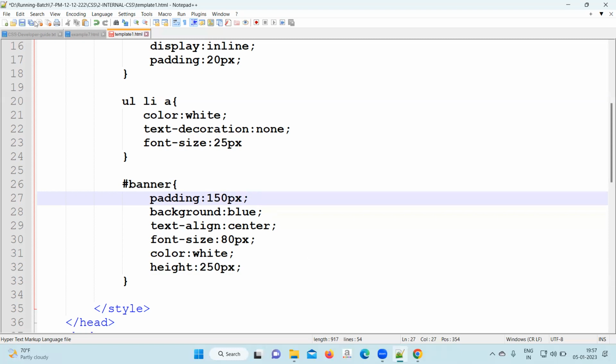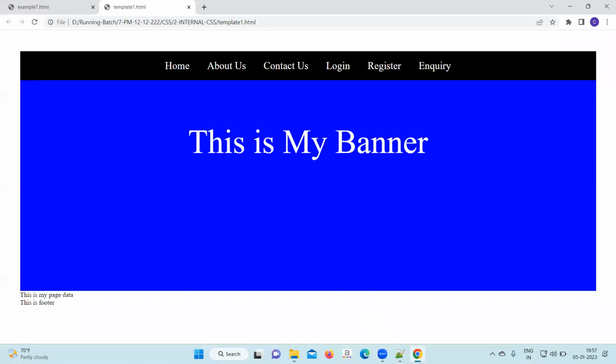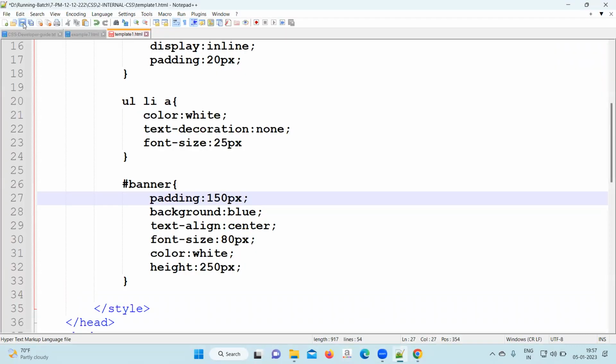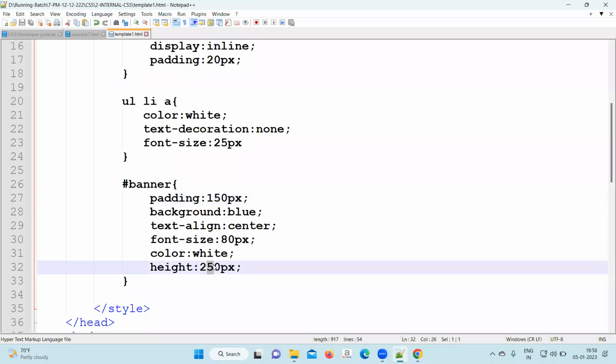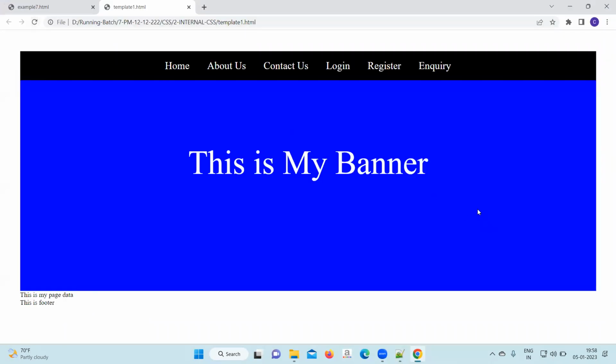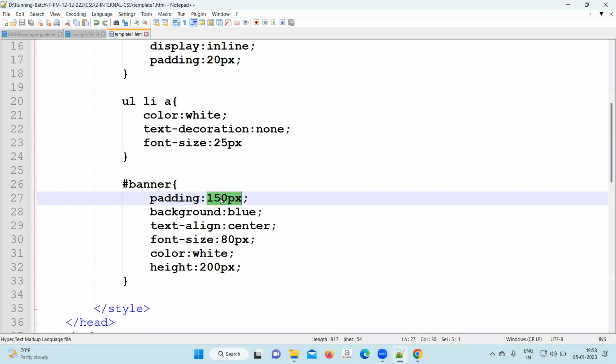Let us check like this. Okay, it still remains the same. I have not saved the file. Okay, height is increased. You have to reduce the height. 200 is okay, I guess, and then 150 padding. Okay, this is fitting properly. 200 height and 150 padding: 150 from top, 150 from bottom.